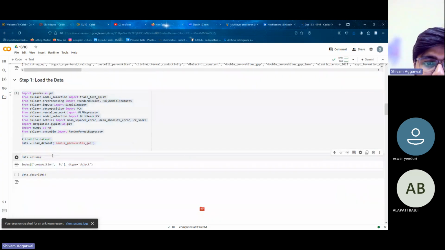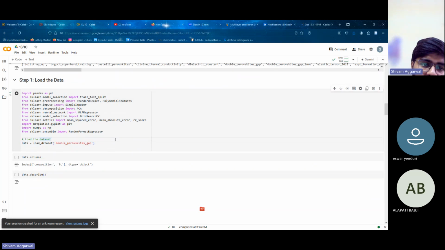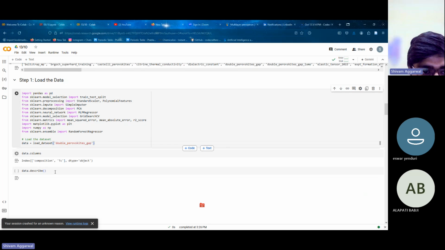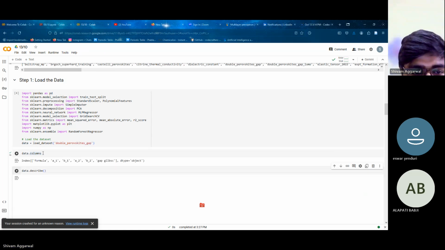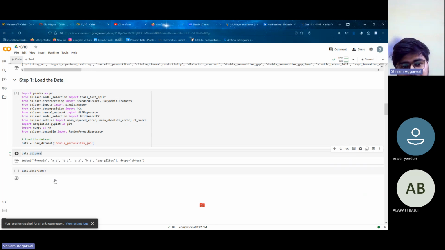Before starting, I have to see how the things are in the data set because I have not prepared this data set. For that purpose, there is a command data.columns, which will show how many columns are there and the names of the columns. Here you can see there are columns like formula, A1, B1, A2, B2, and the gap. So here the chemical composition is given, and the A side and B side elements are there.